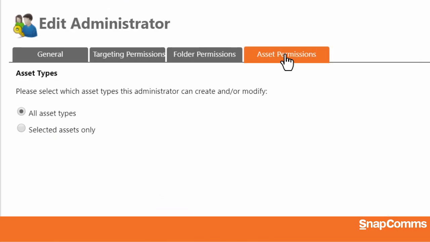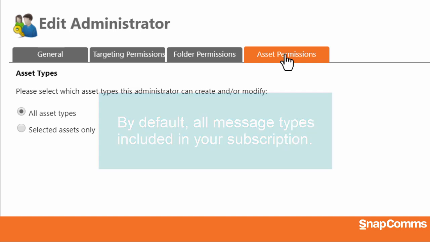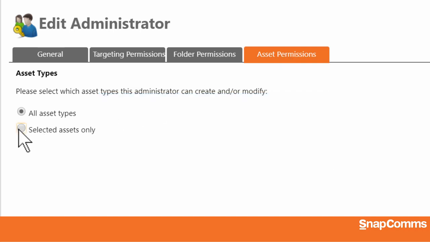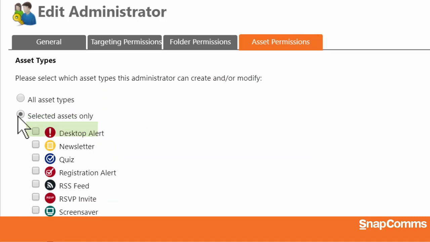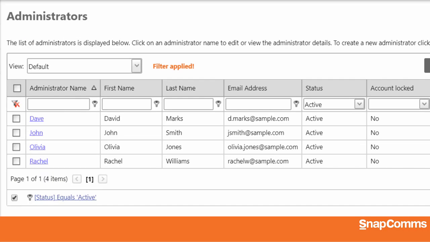And you can also decide what kinds of assets, that is, what kinds of messages they can access. By default, a new administrator can create, send, and modify any type of message included in your organization's subscription. But if you like, you can click Selected Assets Only and limit their options. For instance, I'll let this administrator create desktop alerts and quizzes. Save your changes on each tab and you're done.